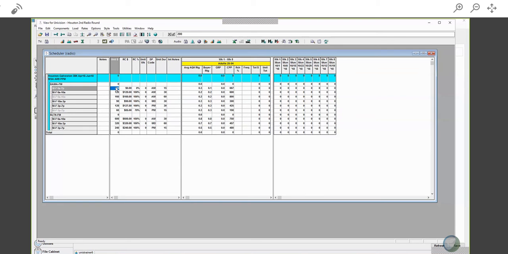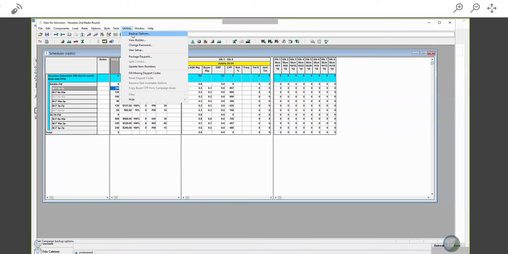Alrighty, so we've got that. For those of you who weren't here yesterday, I just want to let you know too, that you do have an automatic backup if you'd like to set that. Utilities, backup options. Now, if you did set this for TV yesterday, this will still be there for you. You do not have to do this again.